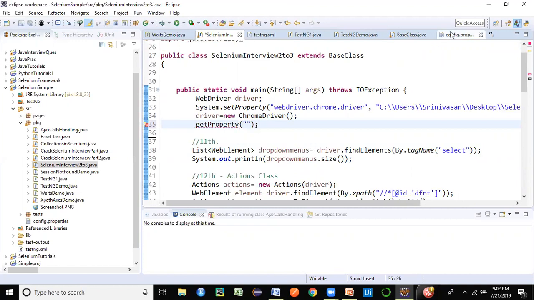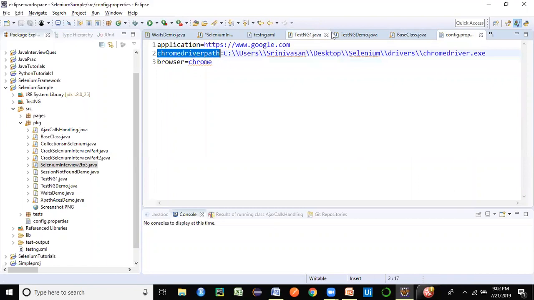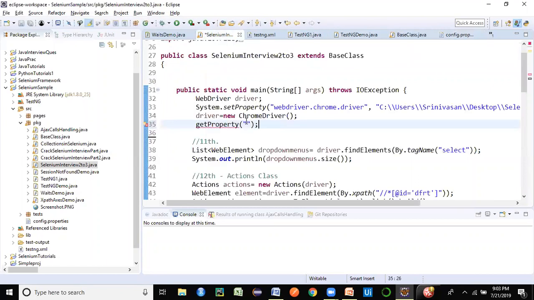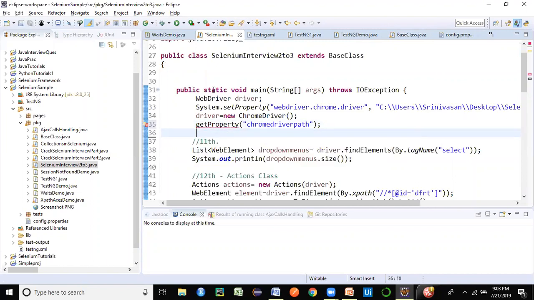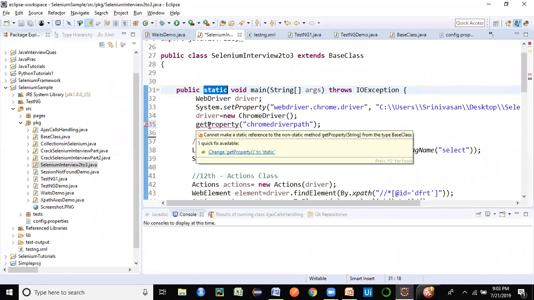some value here. So what all we have as property, let's say we have Chrome driver path. So we can just say Chrome driver path. Okay. And what is the error here? Yeah, since we are using static method main here, we have to change the get property to also static, because a static method can always access a static method or a static variable. So we have to make this get property also static.